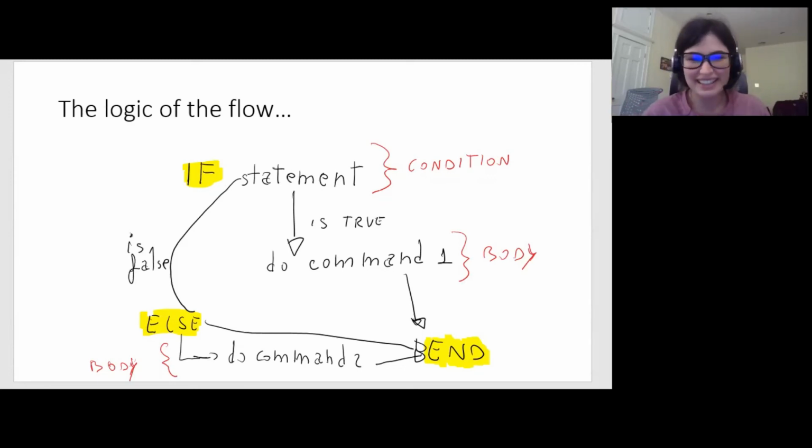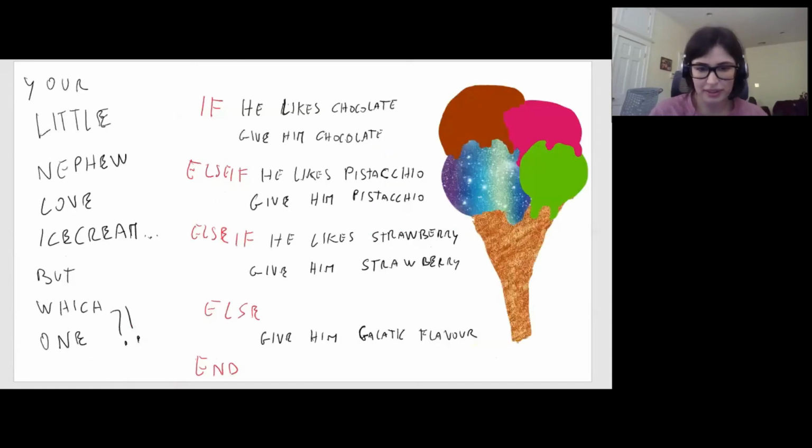So yeah, I was saying that basically this logic flow is based on binary output. So if the condition is true, then do command 1 that is expressed in the body of the statement, and then end. If the statement is false, then you do the second command and then you end. And then, as we said, if we have more options, you can just use the else if statement.